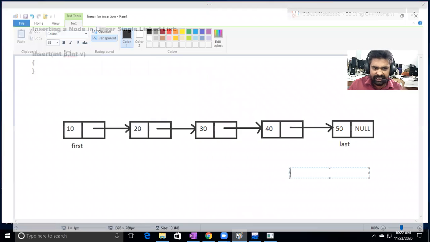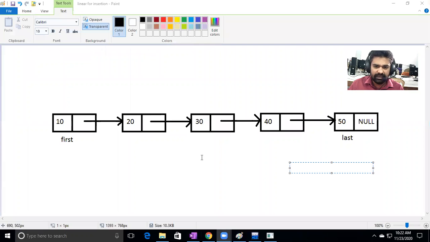Here the linked list is already created. In the linked list, this is the first position, this one is the second position, this one is the third position, this one is the fourth position, and this one is the fifth position. At which position do you want to insert the node? At the first position, or the last position, or in the middle? That we have to specify. Position number 1 means first position. Position number 2 means second position. Position number 3 means third position. Position number 4 means fourth position. At which position we want to insert the element, that we have to specify.